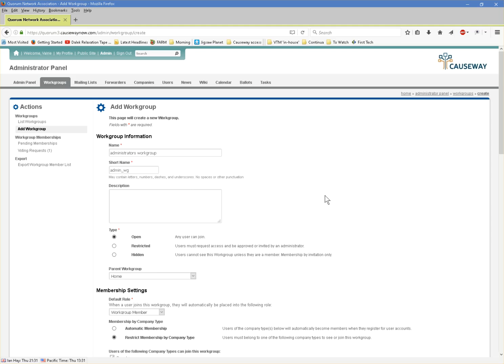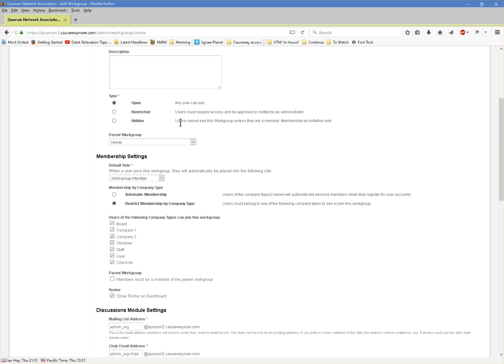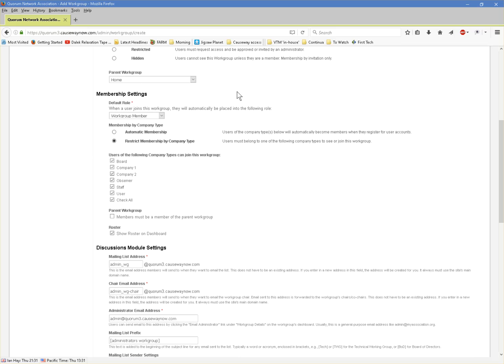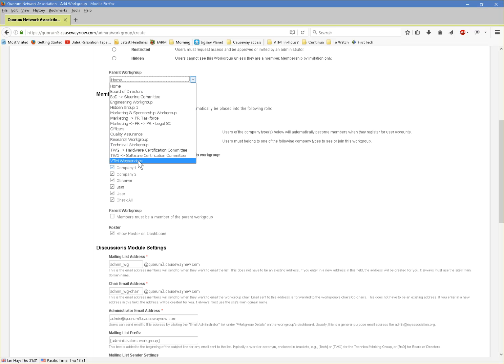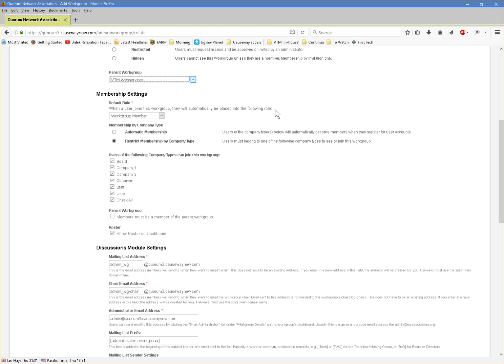The description, obviously, you can improvise whatever you want to put in there. The type of group, whether it's open or restricted to specific types of member levels that can join, is pretty self-explanatory here. Hidden ones will be seen only by administrators. Parent group takes care of any nesting, so it's from the pull-down list of existing groups. You can select what group it should nest under.